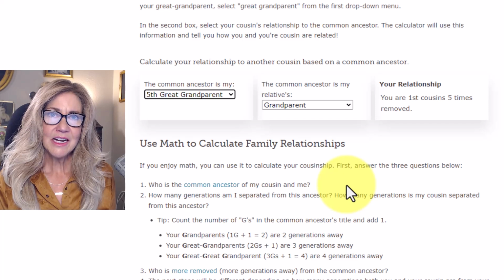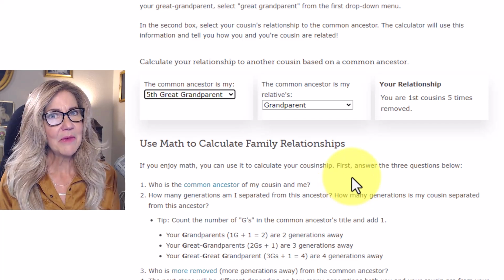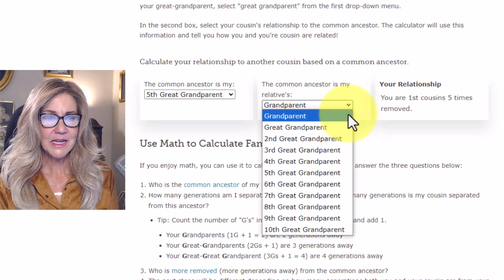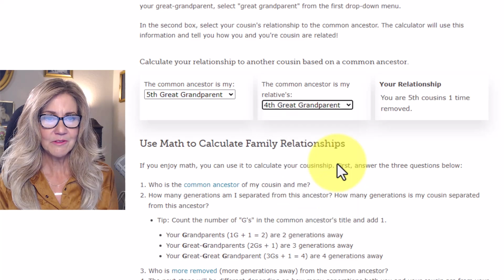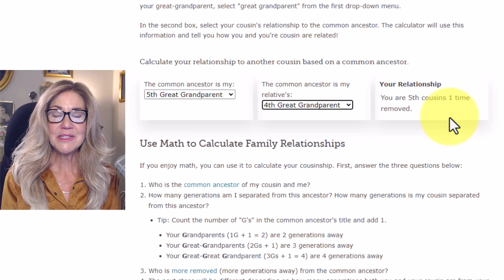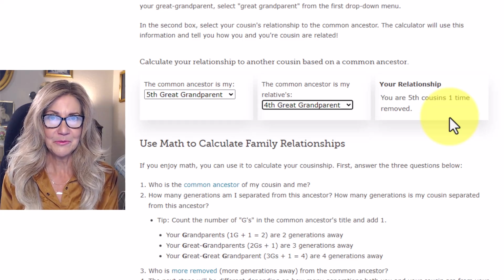And the person that I'm talking to that I'm trying to figure out the relationship with, they're saying, yeah, that's my fourth great-grandparent. So we'll go to the drop-down list and select fourth, just like we were doing in the chart with our fingers. And it says your relationship is that you are fifth cousins one time removed.